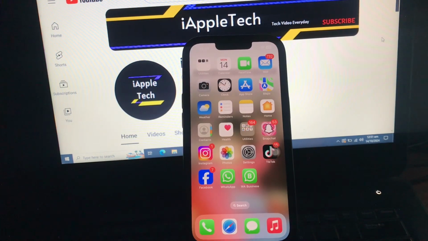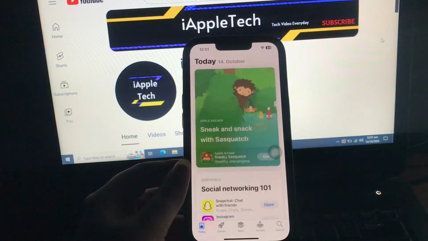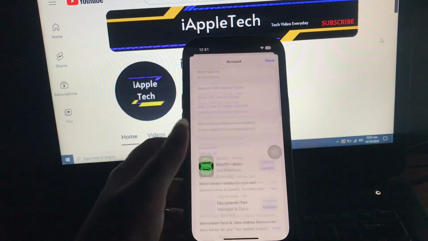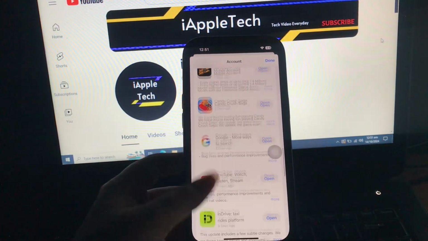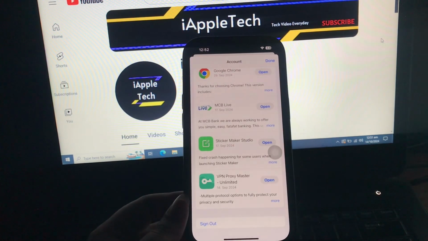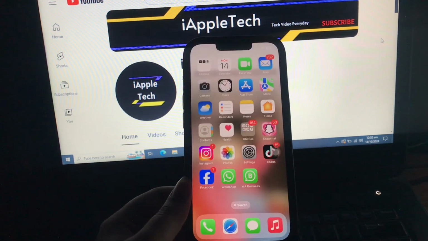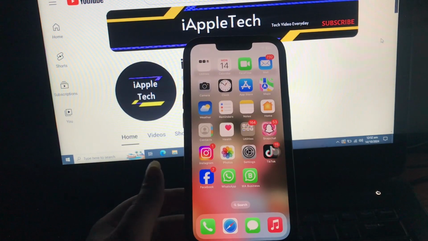The next step is sign out and into your Apple ID. For this, go to App Store and then tap on your profile at the top right corner of your screen. Hold down. Here you will see the option of sign out. Tap on it and sign out of your account, and you are done. And after some time, go back to App Store and sign in again.